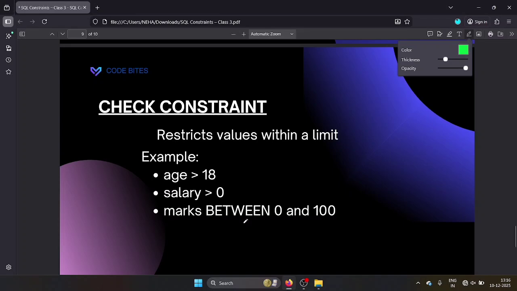And check, I have told you, right? If the age is greater than 18, he is eligible to vote, right? If the salary is greater than 0, we are going to provide some increments. If the marks are between 0 and 100, we are going to check that condition, and if the condition is true, we are going to provide some details. That thing we can call as a check constraint. Here you are going to check that condition.